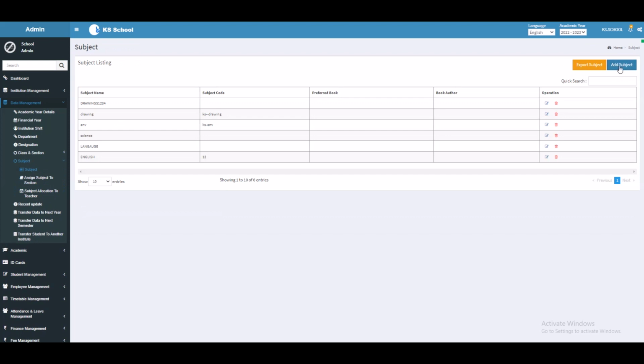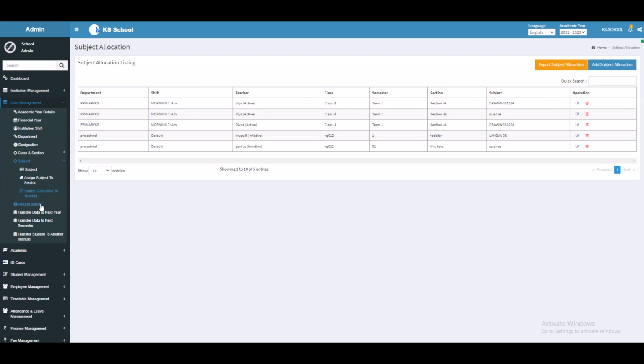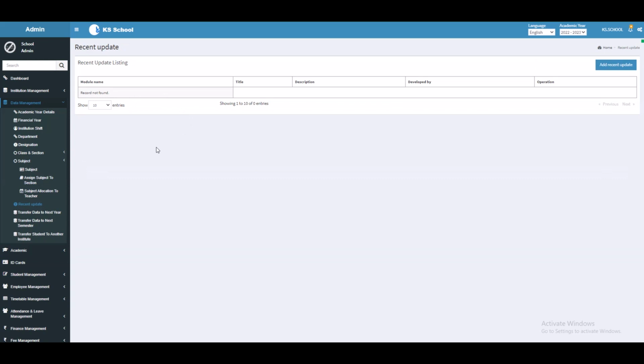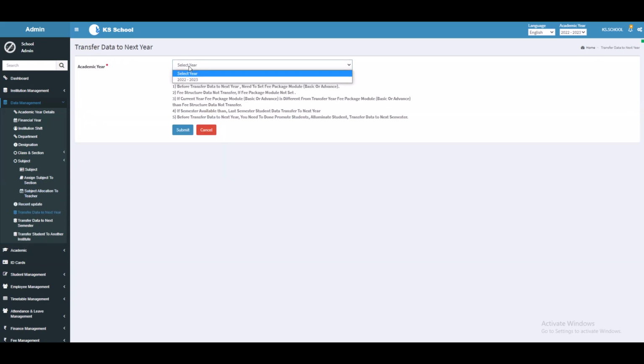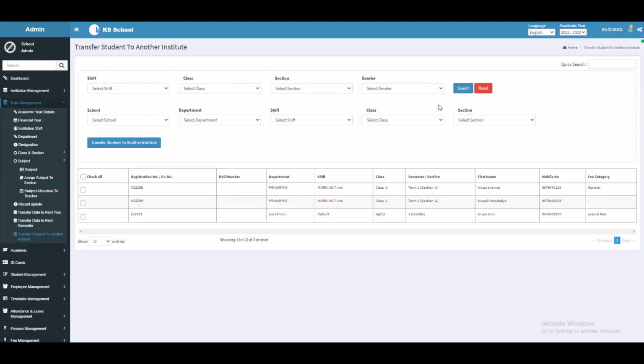Assign subjects to sections. Subjects allocated to teachers. Assign subjects to students. Recent updates in the modules. This module also helps you to transfer the updated data of students and employees to next year or even next semester if the settings required are the same. From here you can transfer students from one institute to another institute of the same admin.